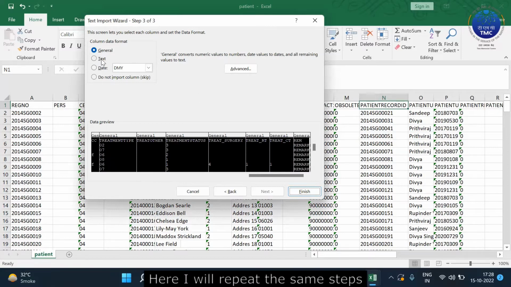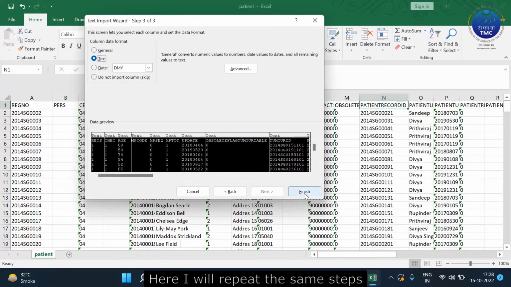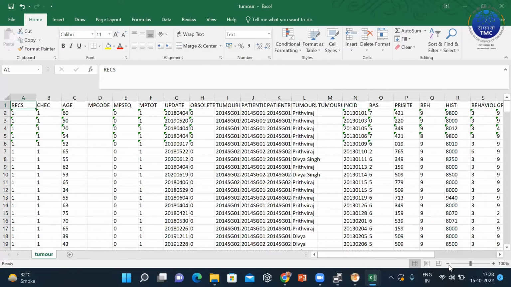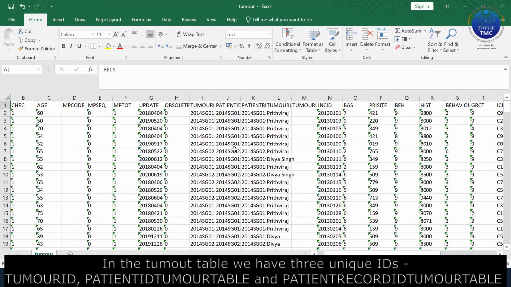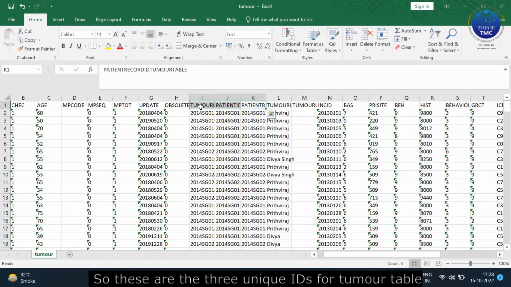Similarly, I will open the other file, that is the tumor file. Here I will repeat the same steps. In the tumor table, we have three unique IDs: tumor ID, patient ID tumor table, and patient record ID tumor table. So these are the three unique variables for the tumor table.